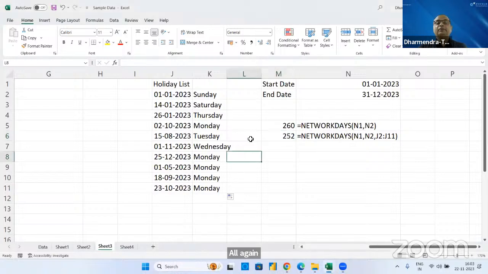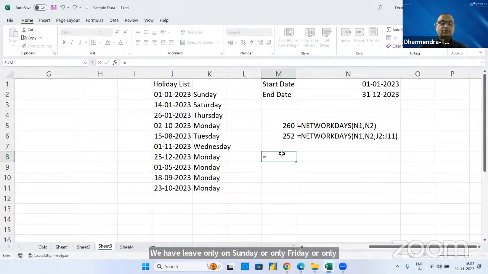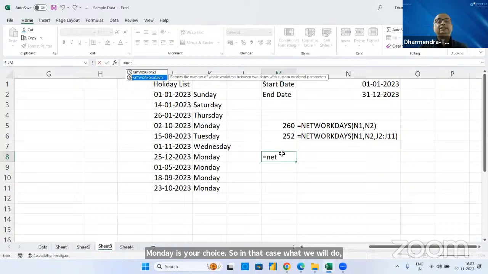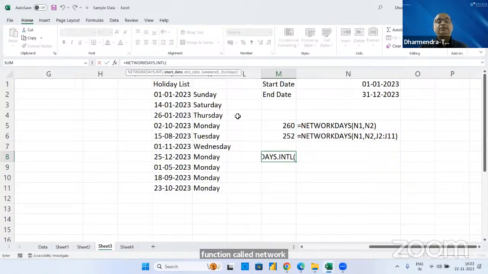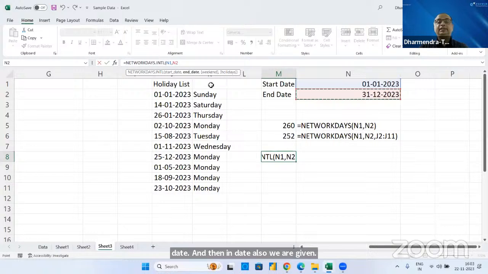Fine, then let's see. You have a question like, no, we don't have leave on Saturday and Sunday. We have leave only on Sunday or only Friday or only Monday. It's your choice. So in that case, we can go for a function called NETWORKDAYS.INTL, international. So here you can just follow me, give your start date and then the end date we have given. After the end date, let's say the weekends.